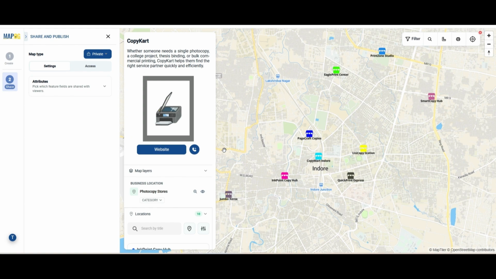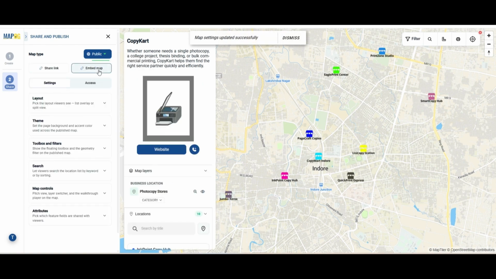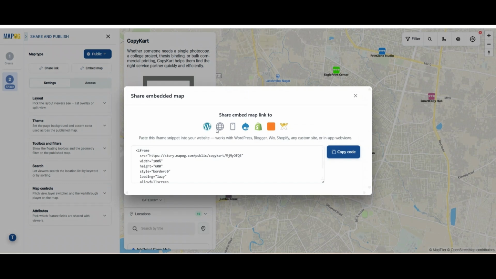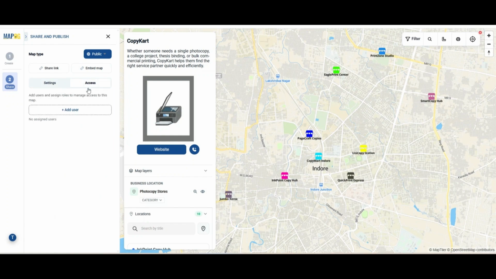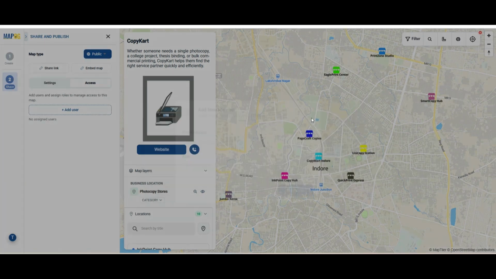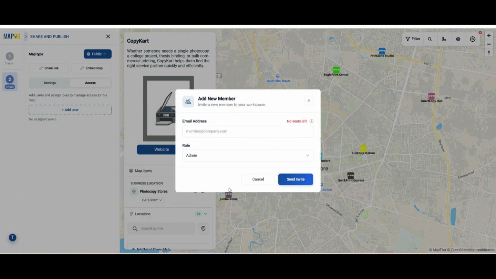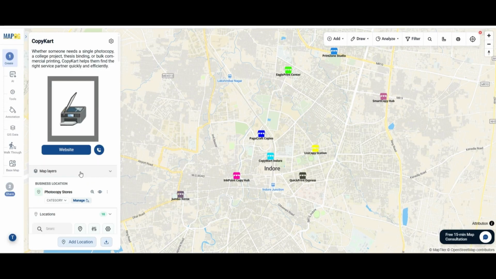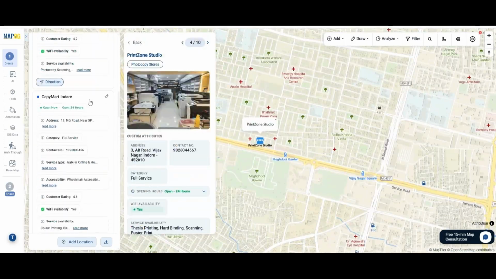Once your map is ready, click Preview and Share. From here, you can keep the map public or private, generate a shareable link, embed the map on your website, and invite team members using the Add User option for collaboration. And that's how you can create an interactive franchise locator using MAPOG.